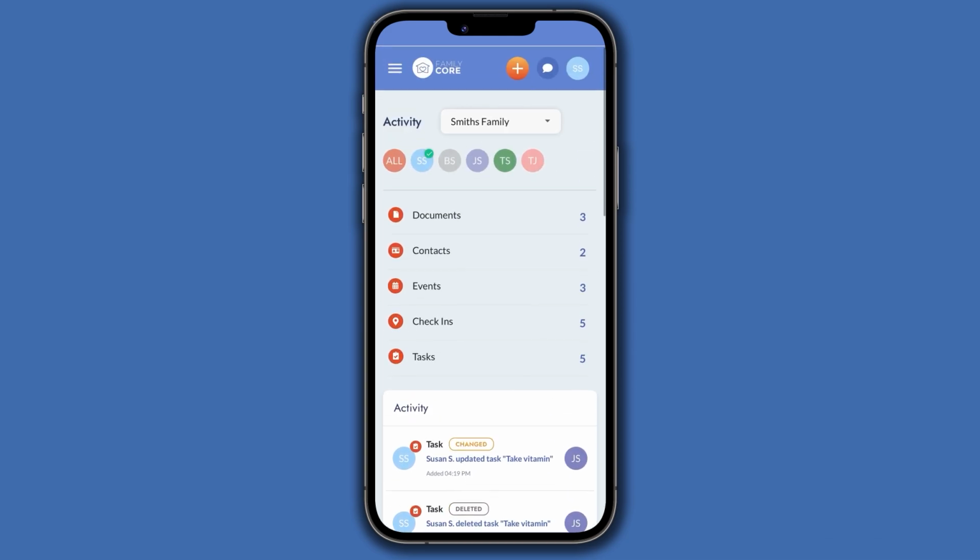As an admin, you can see everyone's activities by tapping on the All icon. Or tapping on a single user's profile icon, you can see their activities and items that they were assigned to or tagged to them.